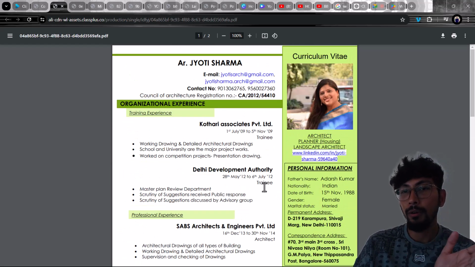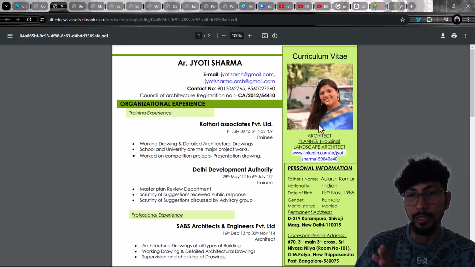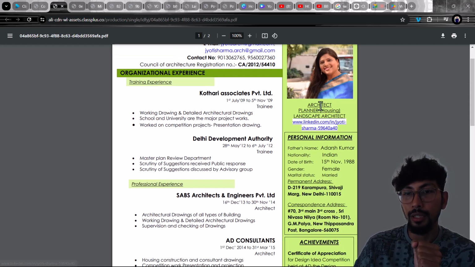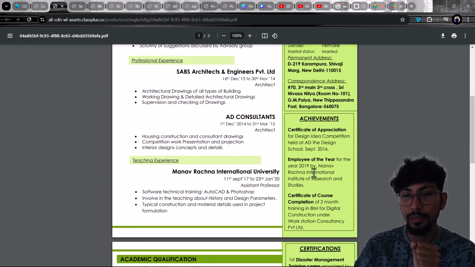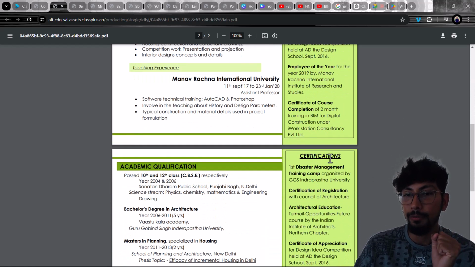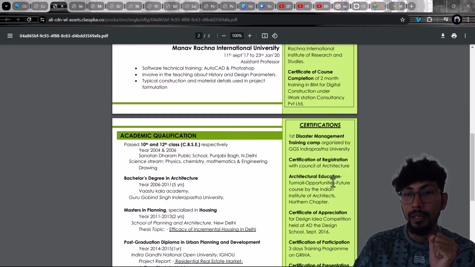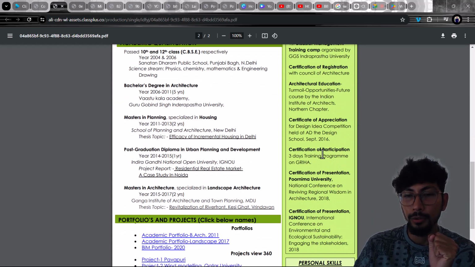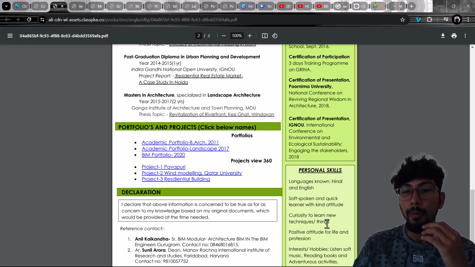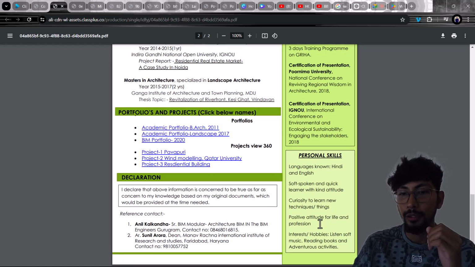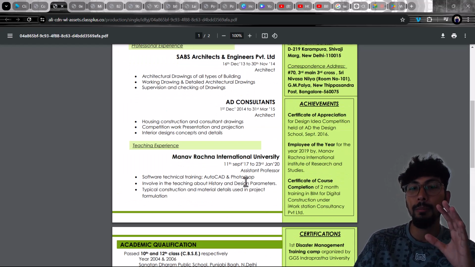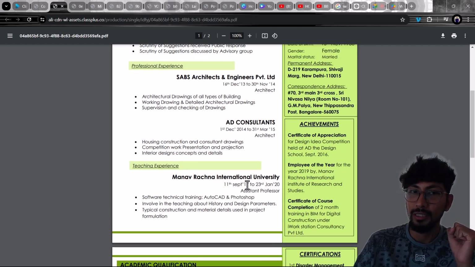Now let's have a look at the right side, what she has mentioned. The CV includes her photo, her personal information, her achievements, and any certificates she has done. If I scroll down, there are so many certifications she has worked on. Personal skills: Hindi, spoken English, curiosity to learn new things, these kinds of things. So this is a simple 2-page CV.